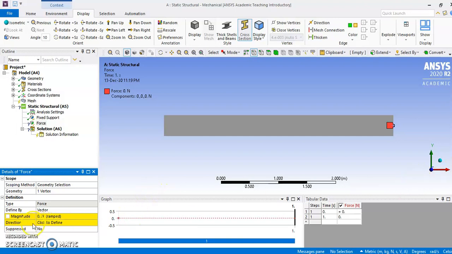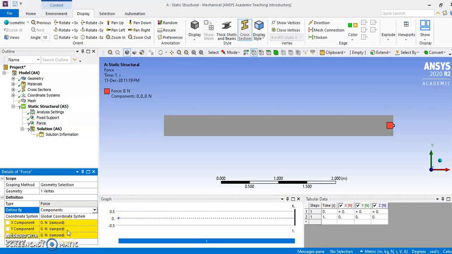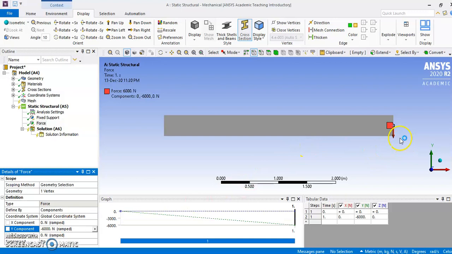So I'll select the component option from the details of the force, where I'll apply the force in minus Y direction. You have to enter the value of this force, which is 6 kilonewton, and in Newton it becomes 6,000 Newton. So in downward direction, I'll apply it as minus 6,000. Once I enter it, you can check the red arrow indicates the force has been applied. Now our boundary condition and force have been applied on this beam.